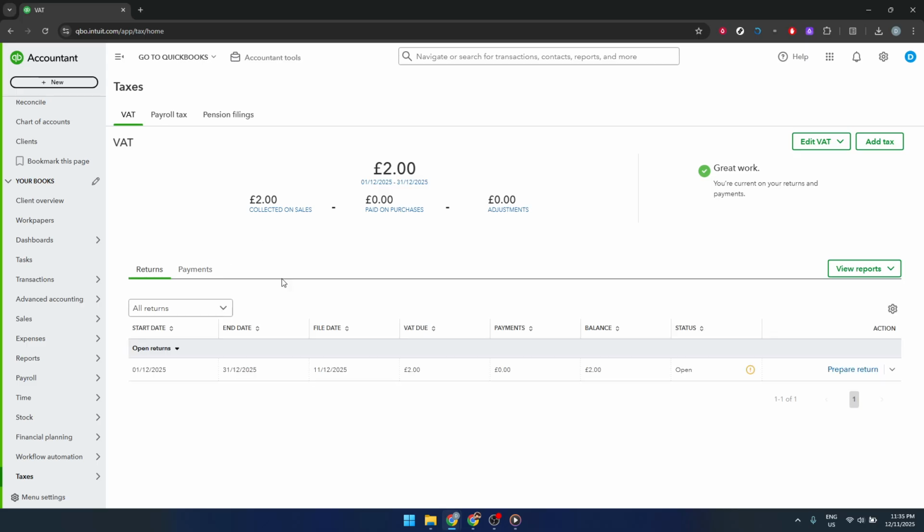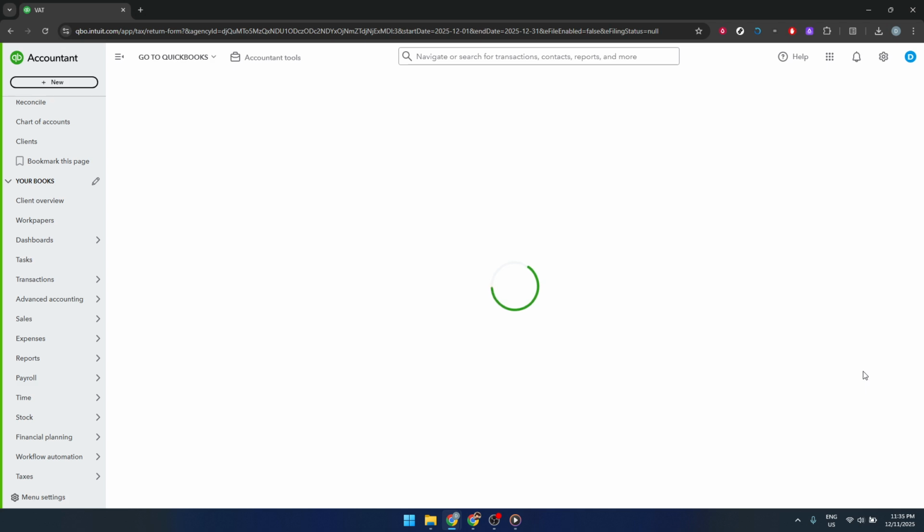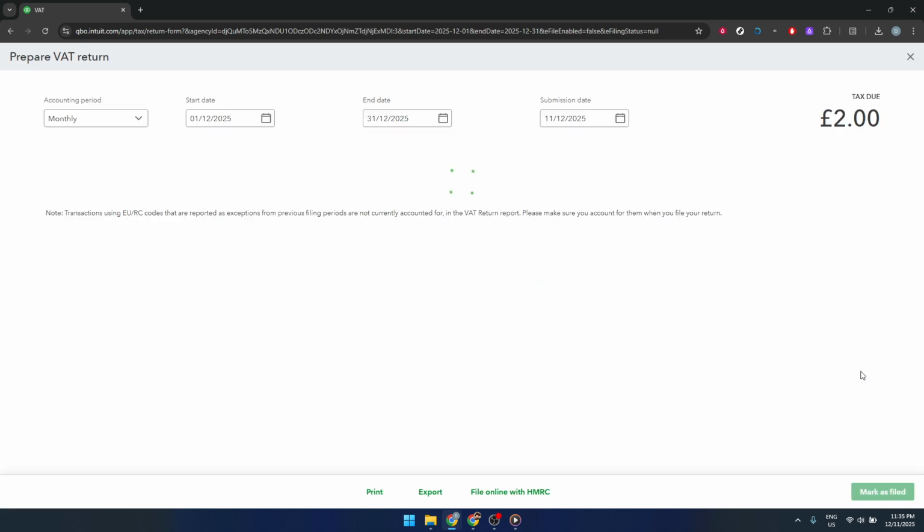Next, we're going to prepare the VAT return. Inside the VAT tab, look for the Returns section. Here, you'll see a list of VAT periods, including any that are open and ready to be filed. Find the open VAT return for the period you need to submit. When you've located the correct one, click on Prepare Return. This will take you into the summary screen for that specific VAT period.